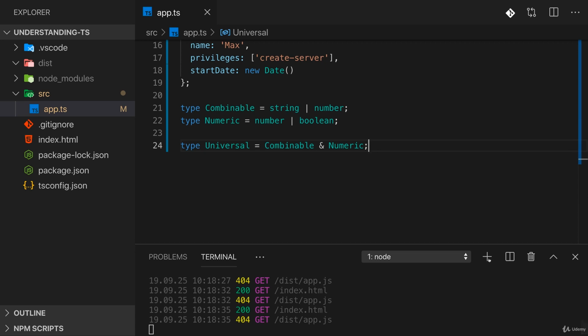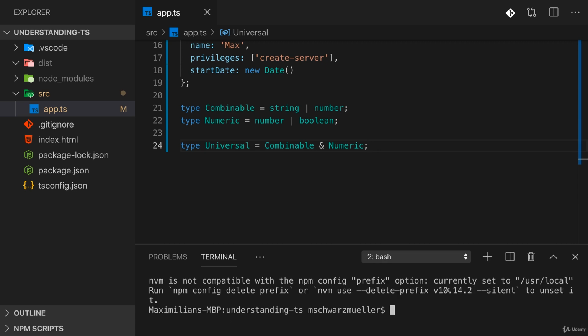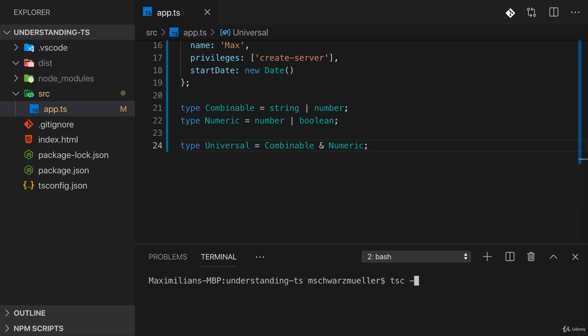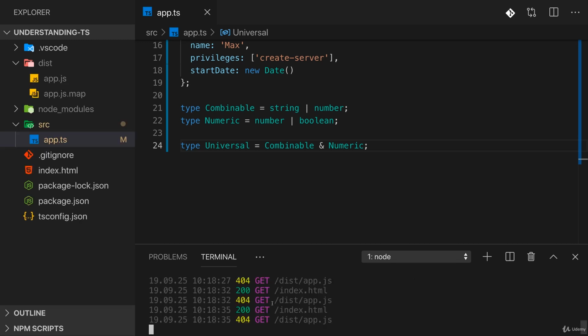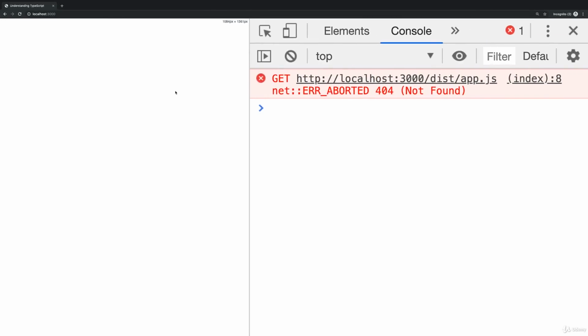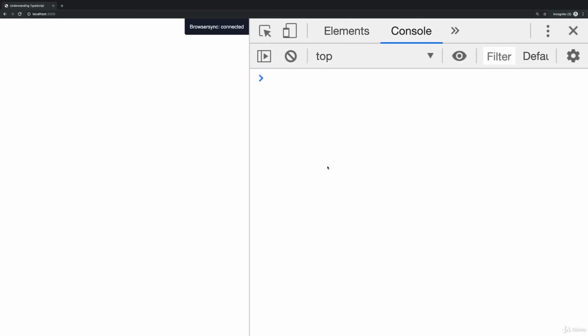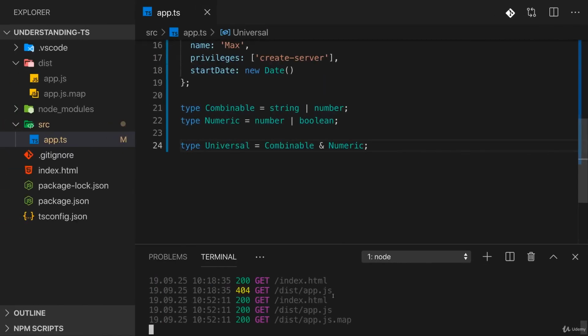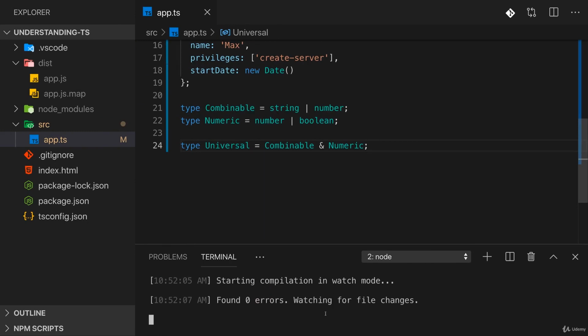Now, just to prove that this also all works, let me open up a new tab here in my terminal and run tsc -w to start the watch mode, so that I don't just have the ongoing live server, but I actually also build my code. Now, if I reload once here, we see this runs without errors, and it also compiles without errors.